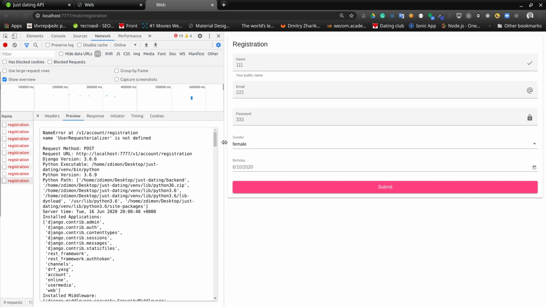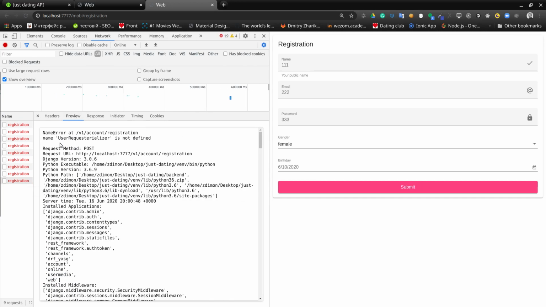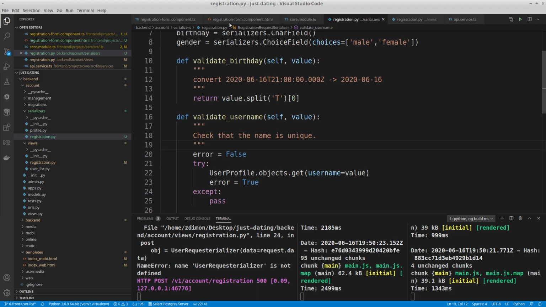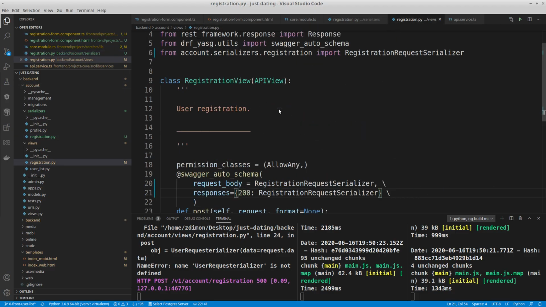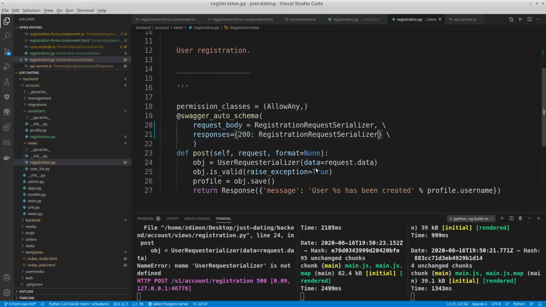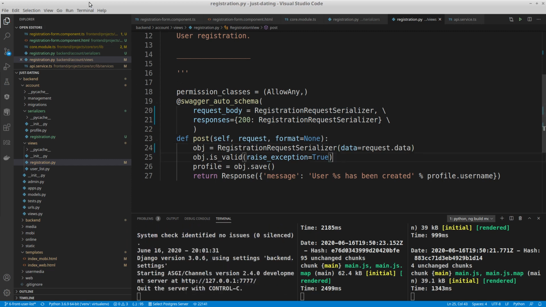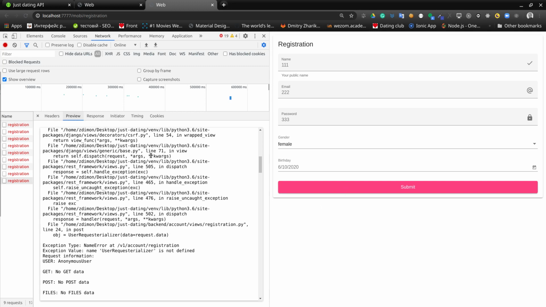Oh, now I see another error. User request serializer is not defined. So where is it not defined? Views registration.py. Of course, I forgot to put it here. Again check it.